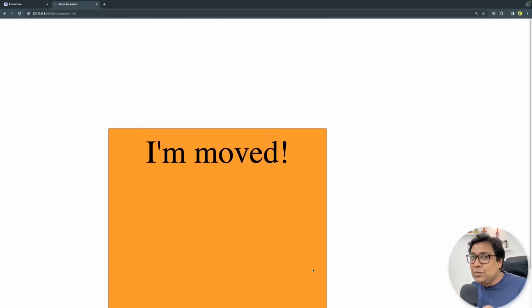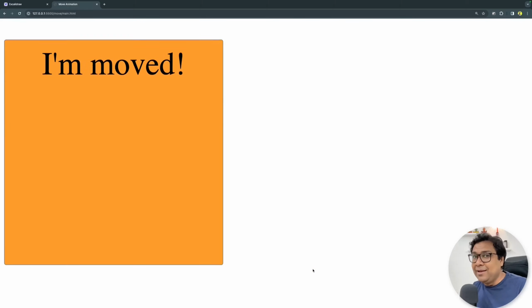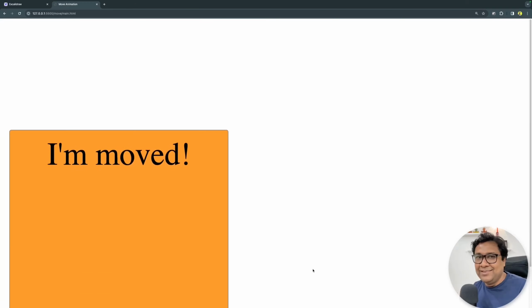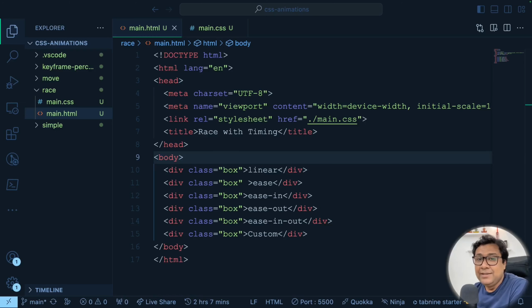Next, we're getting into timing functions and we'll make the racing of boxes with that. You're with me? Let's do that. On my screen, you are able to see a bunch of divs, right? With the text like linear, ease in, ease out, ease in out, and custom. So what am I up to? I'm going to teach you the CSS animation timing functions.